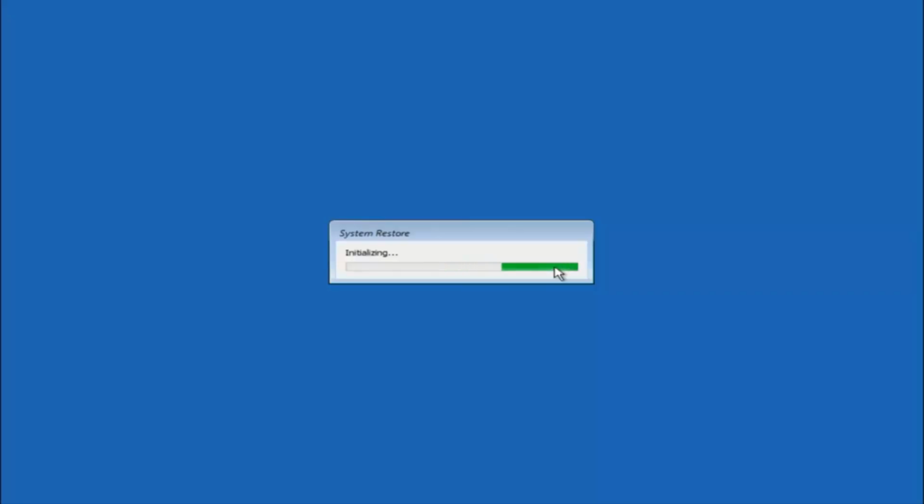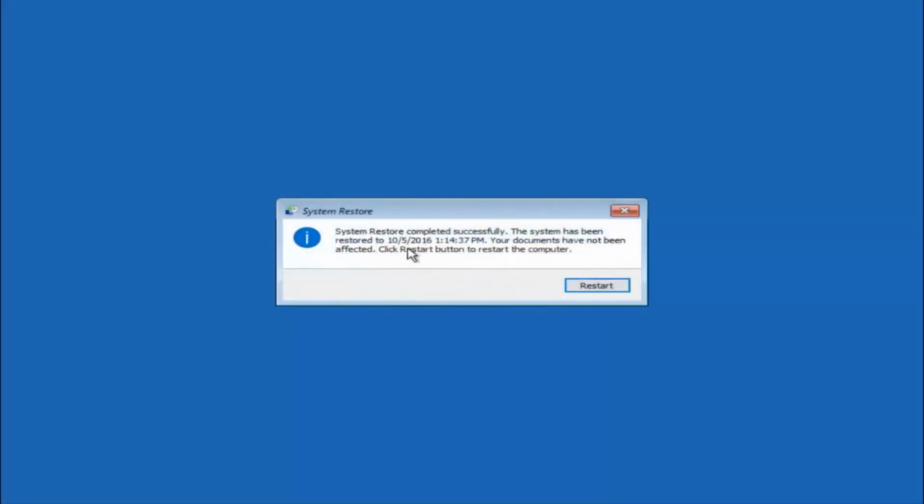So just be patient, this will take a couple minutes to run. So once it's done, I will be right back. Okay, so we can see the system restore has completed successfully, and we can see the date and time that it's been restored to.